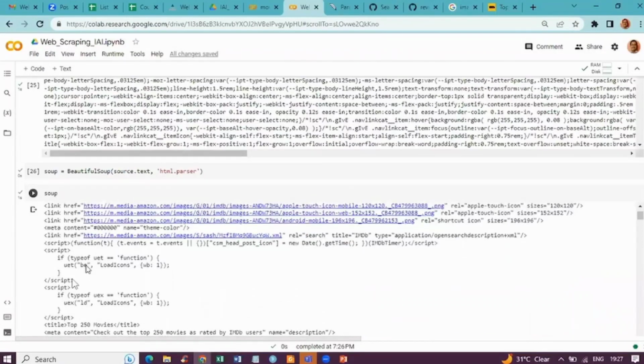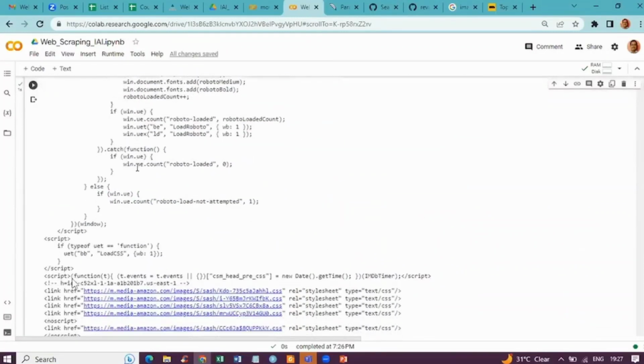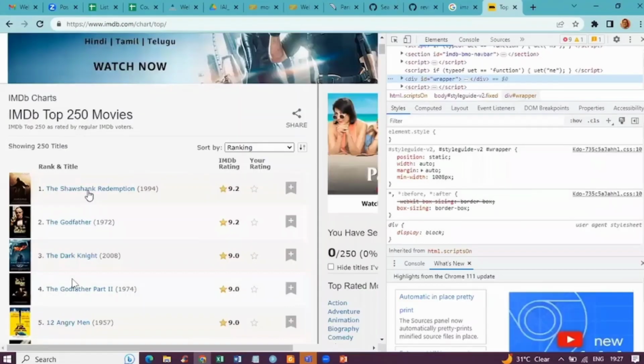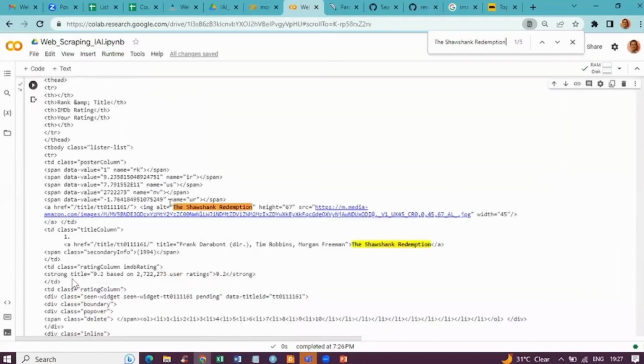The title of this page is Top 250 Movies and so on. So better go into the body of this document. Or what you can do is look at the first name. This one, right? We want to see where exactly it is. So you can come in here and search for it. Now you could clearly see here, this is the typical location where it is coming up.